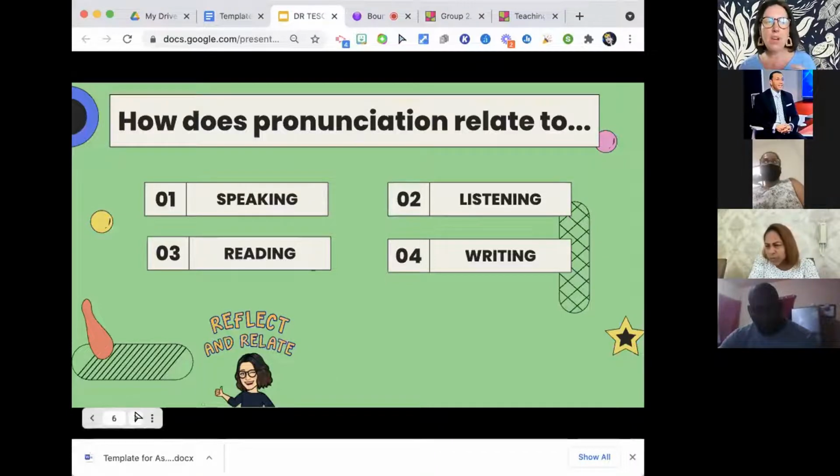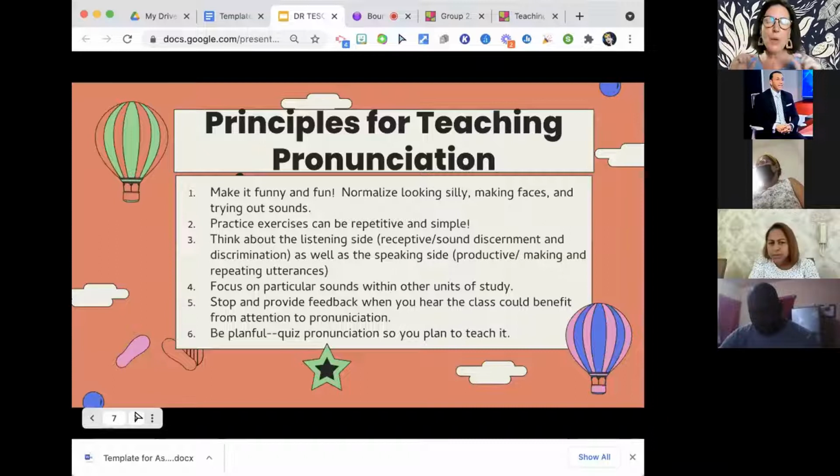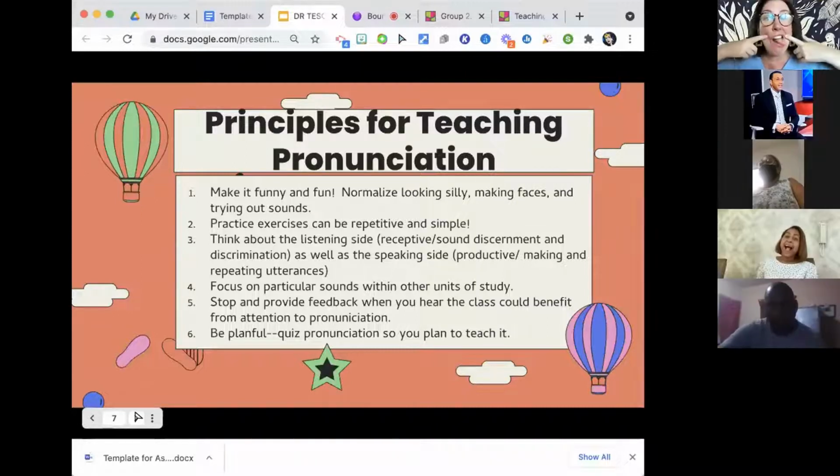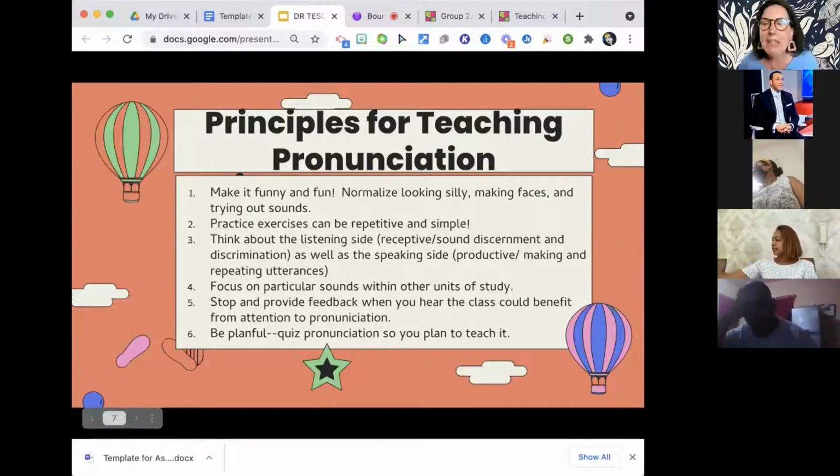So these are some of the rules that I use when I am planning a pronunciation activity. We had these for speaking and for listening. I call them Lauda's principles. These are how I think about planning. Number one, you have to make it funny and fun, because you're going to make faces, you're going to stick out your tongue, you're going to look a little silly, because you're trying things out with pronunciation. That has to be normal. That has to be okay. Normalize. Make it okay to make faces.